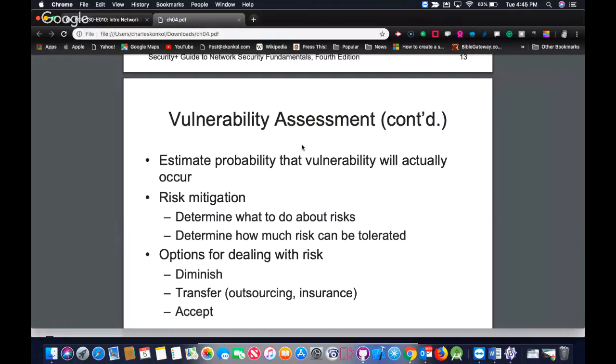Or transferring, say you outsource your security, so you buy a company to come and secure your location with cameras and people, or just buy more insurance. In the case of theft, you just insure to lose so much a year. Or you might just say, you know what, we're going to accept the risk and accept the loss each year. It's just part of our company. It's not worth getting insurance, not worth outsourcing it. We really can't diminish it much. So we just have to accept it.